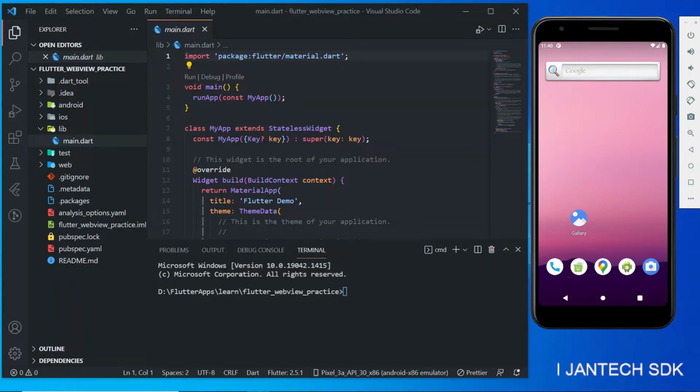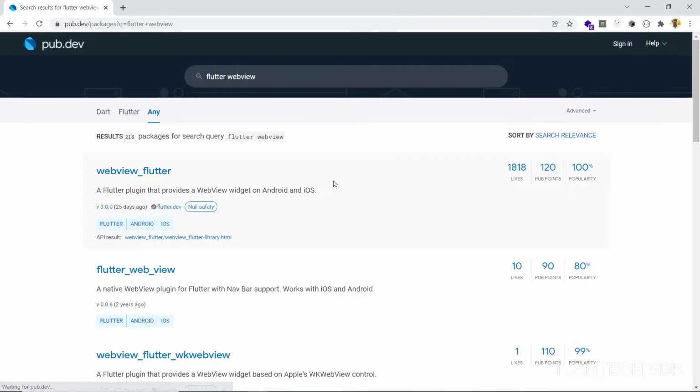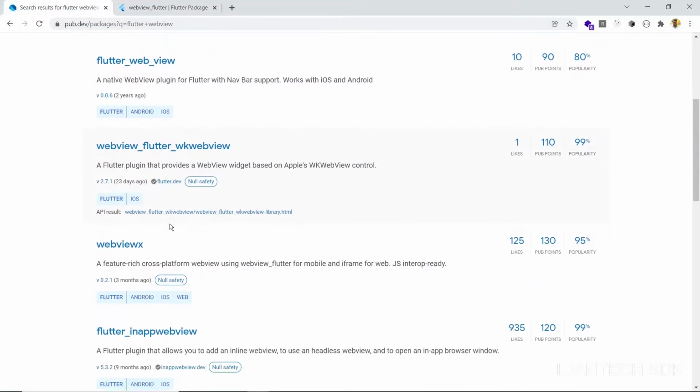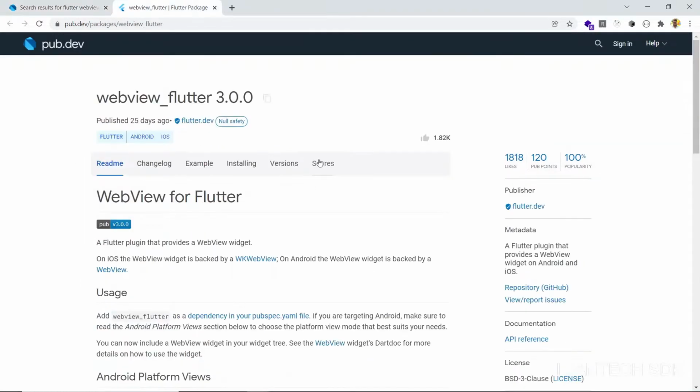To do that, first I will go to the pub.dev website and search for Flutter web view. Here we will see this plugin, and this one we will take. This is null safety, so it's better to have it. There are a lot of other plugins, but right now we will go with this one. As I'm recording today, 3.0 is the latest version. So I just copy this to my clipboard.